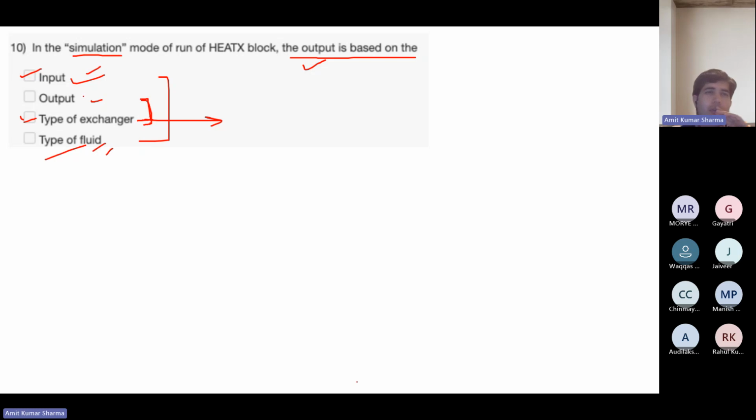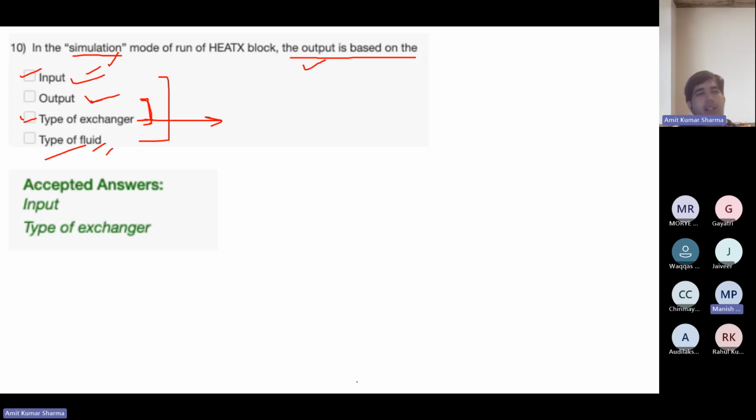Now, why is this wrong? Why is the output wrong? Sir, because if we use the heat block and we change it to simulation mode, then we are unable to specify the outlet temperature of the heat exchanger. It is not giving us the option of specifying it. Okay, and suppose I select the rating mode, then what? Then we get the option of specifying it. We have the option there for desired output. Yeah, right. So the correct answer is input and type of exchanger.